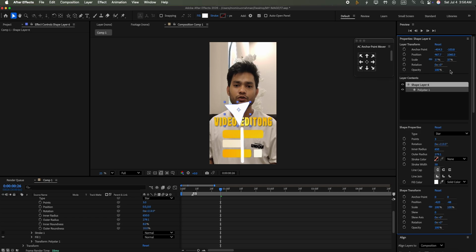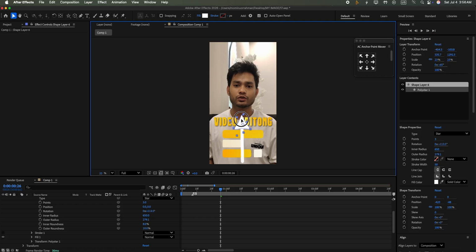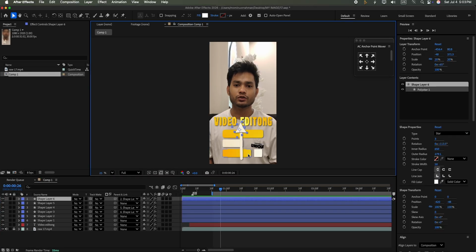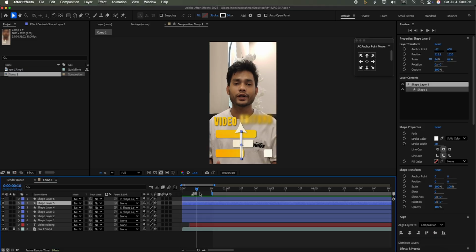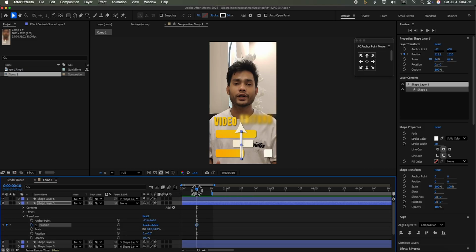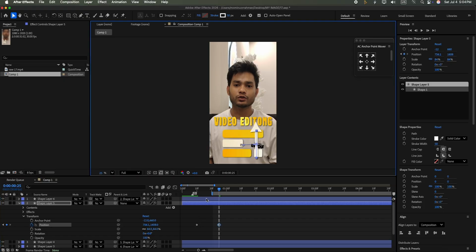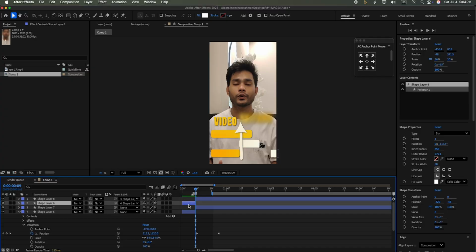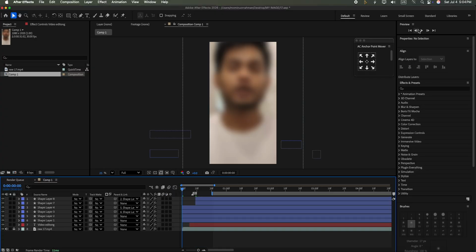Now the size is decreased, and then set the shape layer perfectly. Now go to the shape layer, take the first position and set it from left to right. And now split it and delete the first portion. Now see the animation.